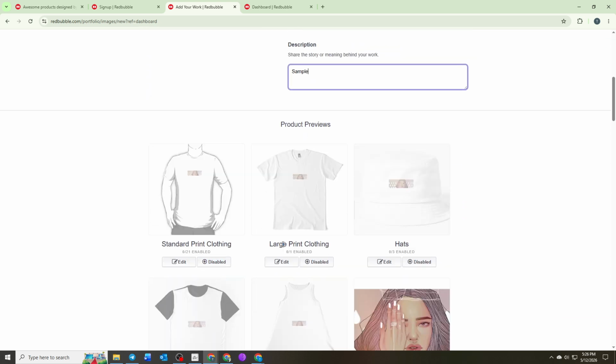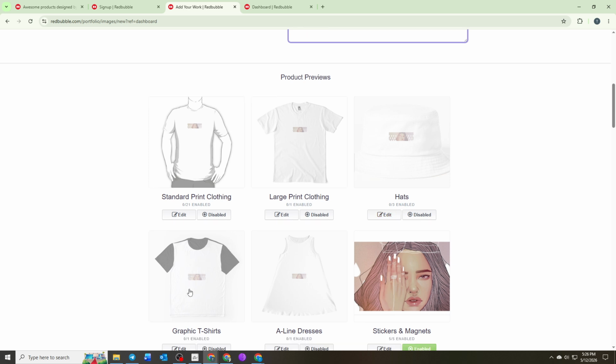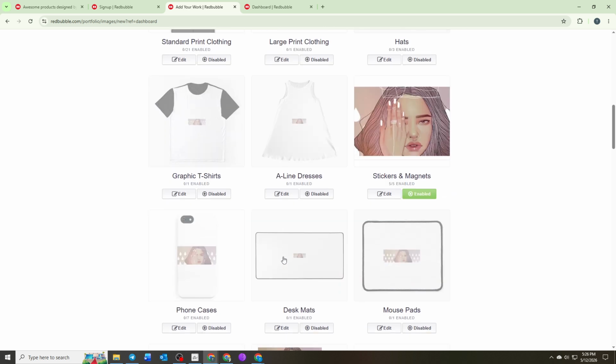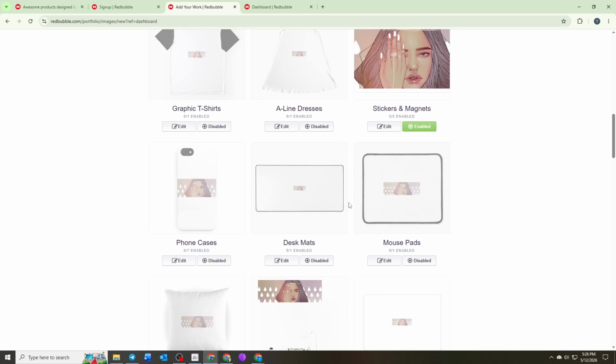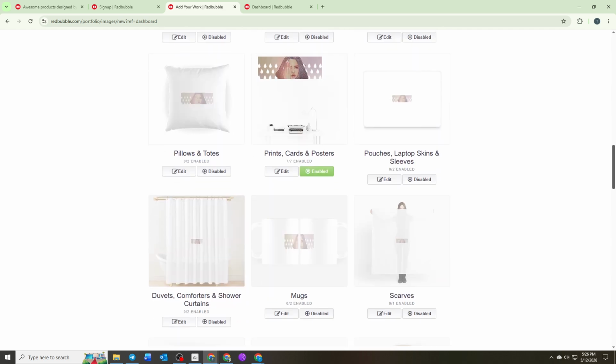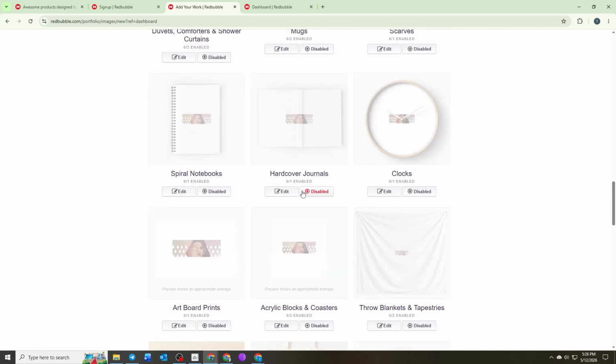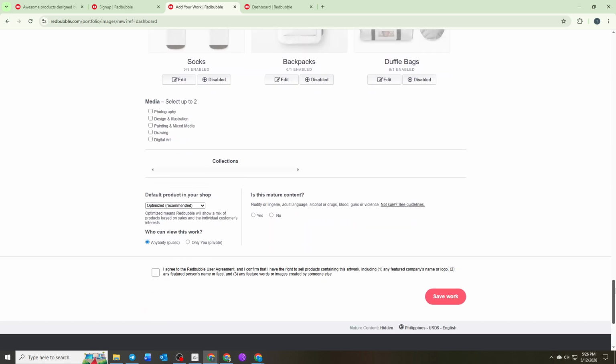hats, stickers, and more. Review the product previews carefully and adjust the image placement if needed so your artwork looks properly aligned. You can also choose which products you want to enable or disable depending on your preferences. After reviewing everything, agree to the platform's user agreement and save your work. Your design will then be processed and added to your store.